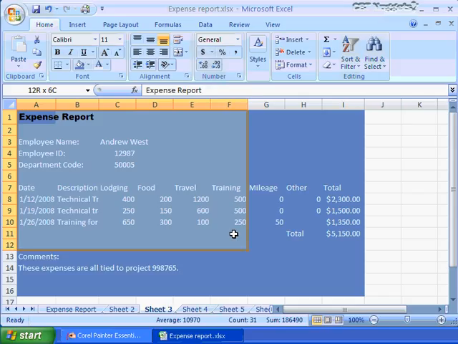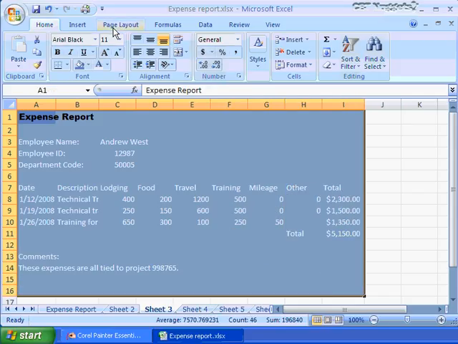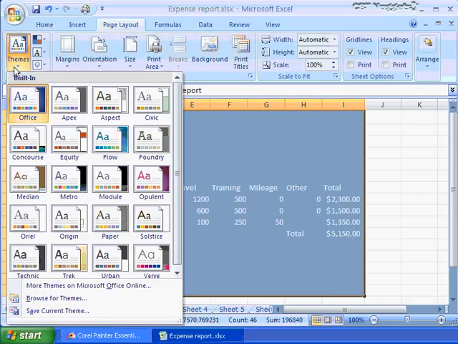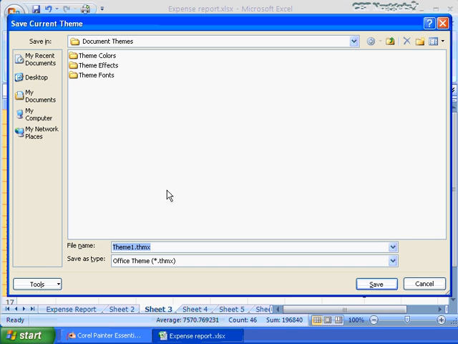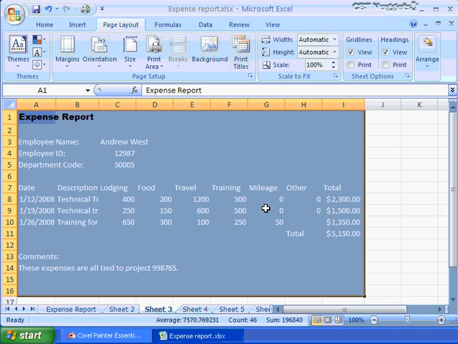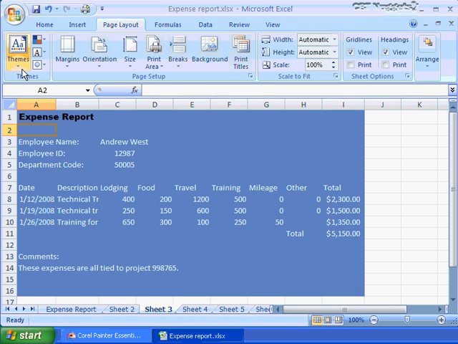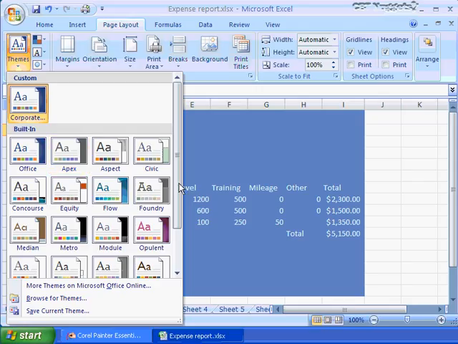Well, from here I can select these items, whatever range. I don't believe you have to select the entire range. And I can choose to save this as a current theme. And I'll call this my corporate standard theme. Notice it's a .thmx. When I save this, now I'll be able to use this theme whenever I open up Excel.